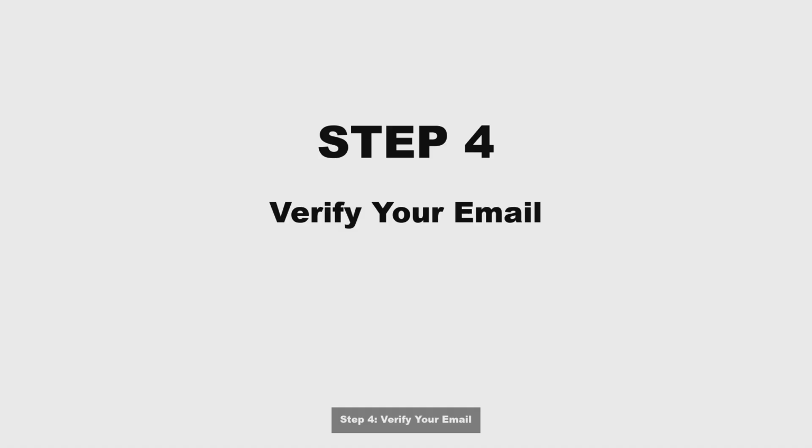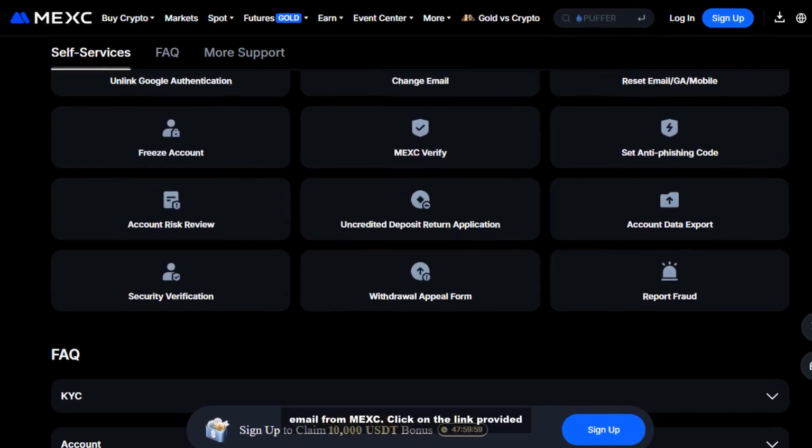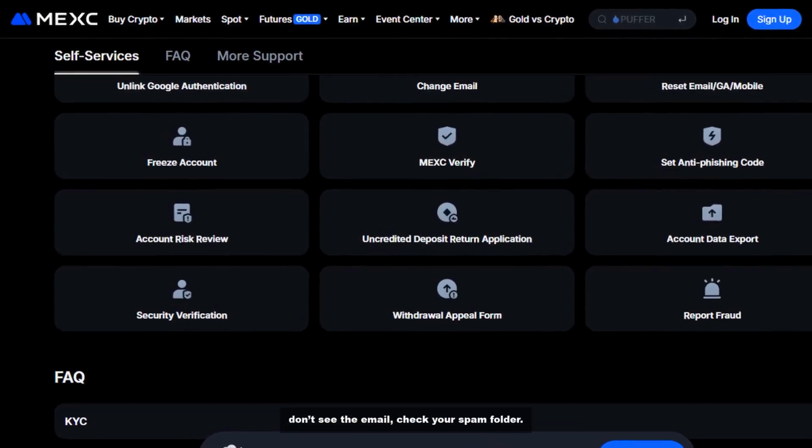Step 4. Verify your email. Check your email inbox for a verification email from MEXC. Click on the link provided in the email to verify your account. If you don't see the email, check your spam folder.